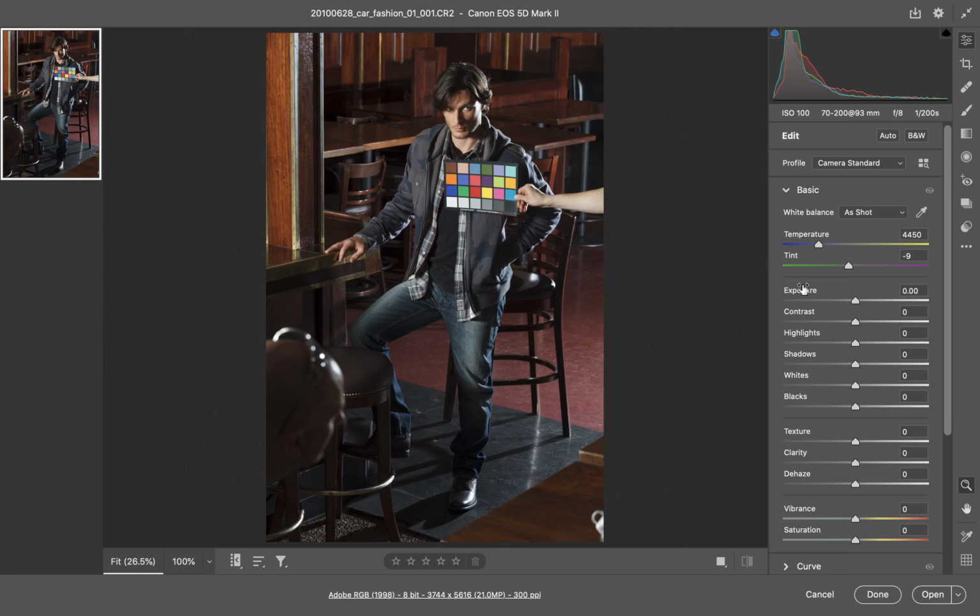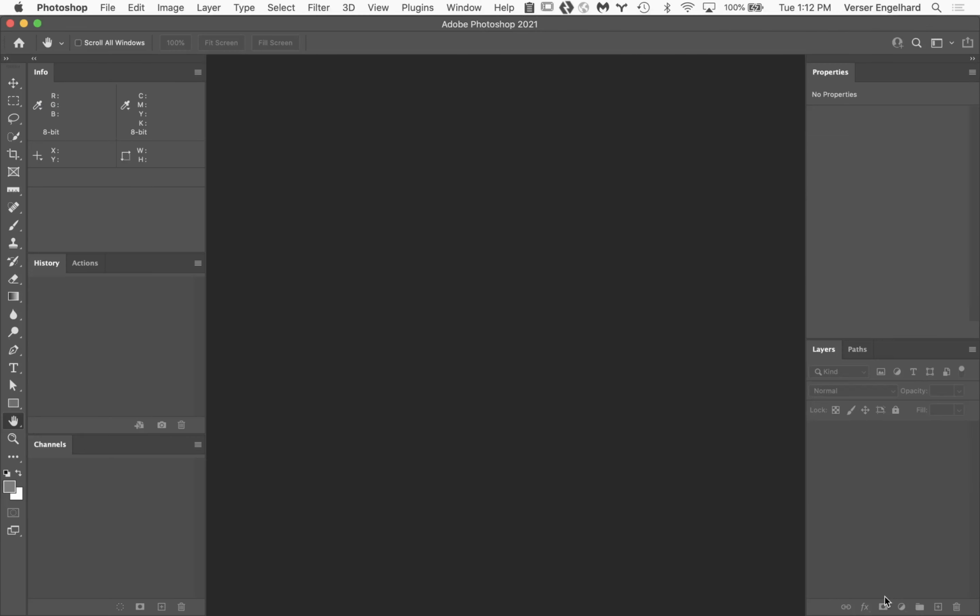When you do that, it's done everything it needs to do. So for us now, we can simply hit the Done button down at the bottom. What Done does is it just closes the file out of Camera Raw. It doesn't open it up in Photoshop. If I hit Cancel, nothing would happen. If I hit Done, it simply goes back and doesn't do anything to it. And if I hit Open, we go into Photoshop. So I'm simply going to hit Done.